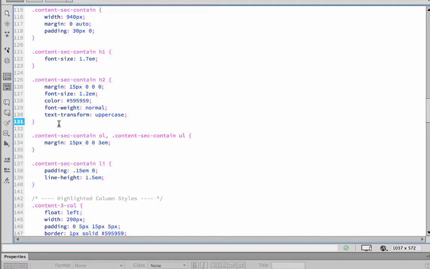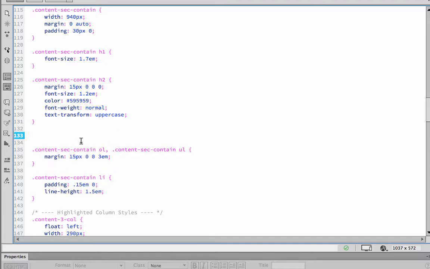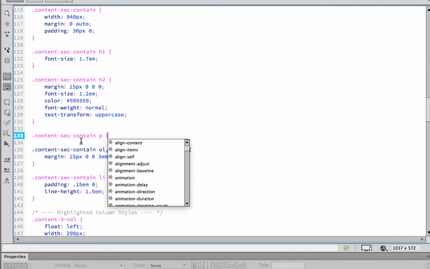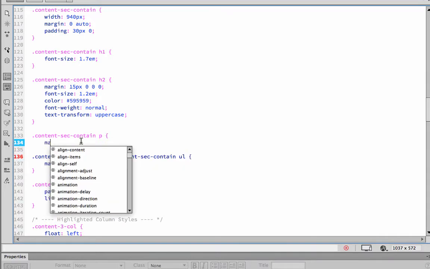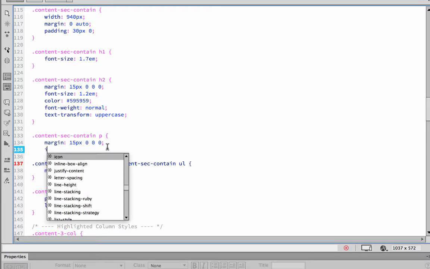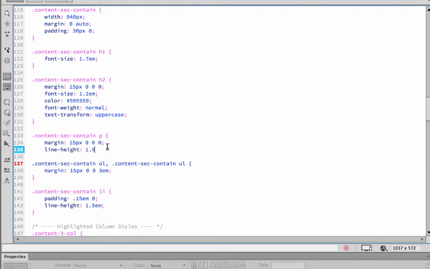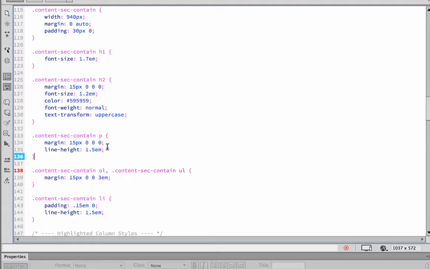So I'm going to click there and hit the enter return key a couple of times, and I'm going to type in period content, and then I can go ahead and select that from my list here. So content secondary contain paragraph, and open up a curly brace and hit the enter return key. We're going to adjust our margin, the same kind of treatment that we've done with our other heading elements. So 15 pixels on top, 0, 0, 0, left, right, bottom, left, and then we want to do line height. Adjust our line height, sorry, not line width, to 1.5 EM, and then enter return, and then right curly brace.